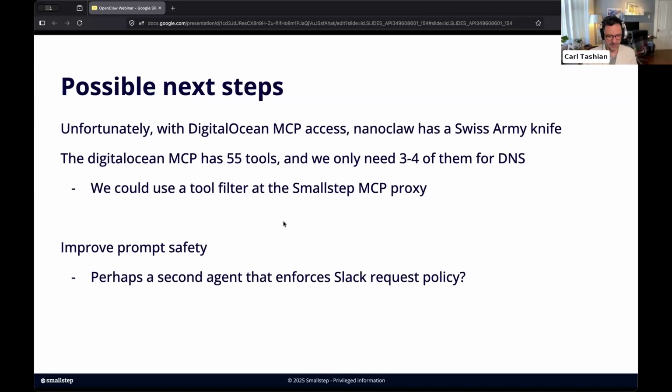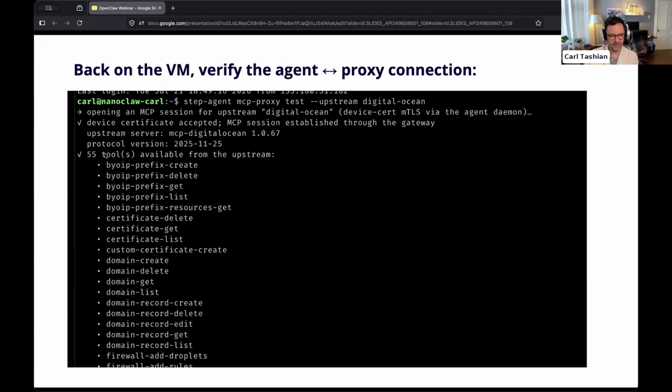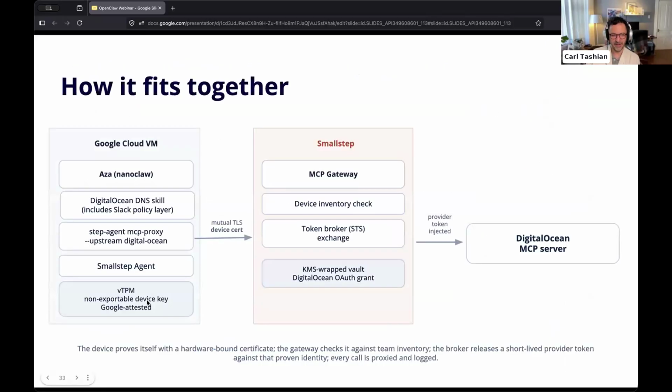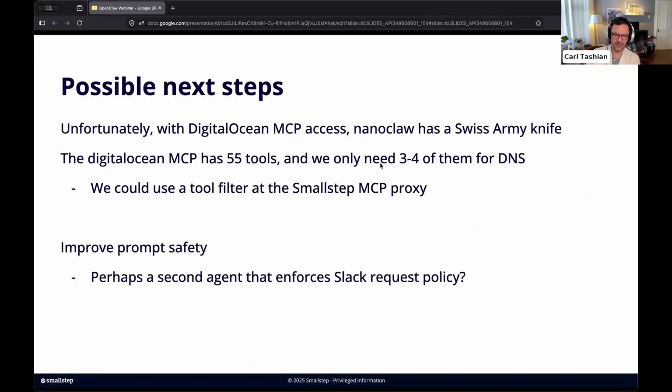Okay, a couple of next steps, because this is an experiment, we're not done yet. We have this DigitalOcean MCP access that we've granted. If I go back, you can see there are about 55 tools available to NanoClaw now. So this is not the same as a scoped API key, right? It's like you have everything here. So one next step would be for the Smallstep MCP proxy to filter tool calls. If it knows that this is NanoClaw, it only needs the 3 or 4 tools related to DNS modifications, and then we can filter that.